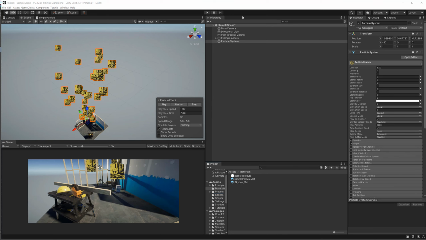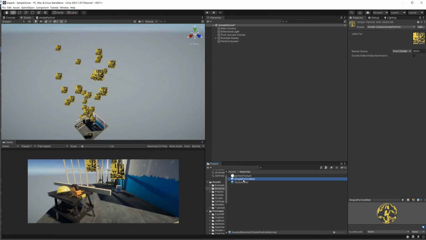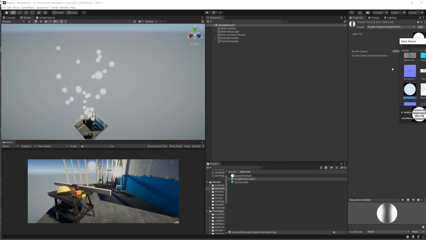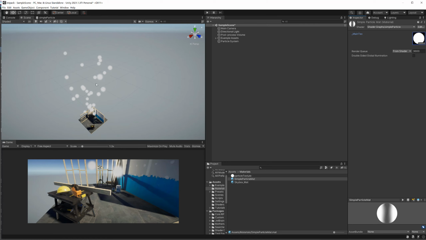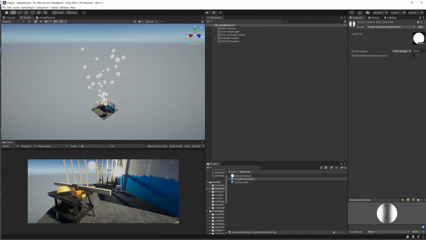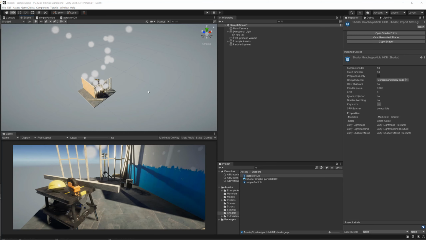Now we just have to tell our shader to use this texture. So I'm gonna select the material, and here we can choose the texture. I should probably have deleted all this default stuff. Yeah, so particle texture, that's the one I did. Select this, okay. And now we have what looks pretty much like the standard particle system.